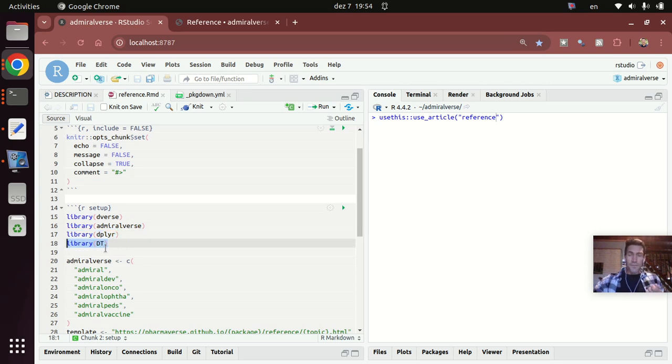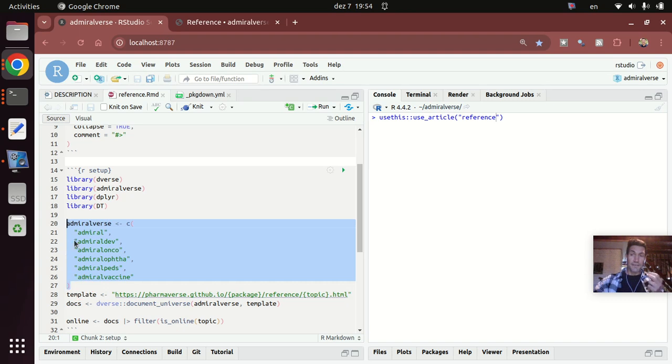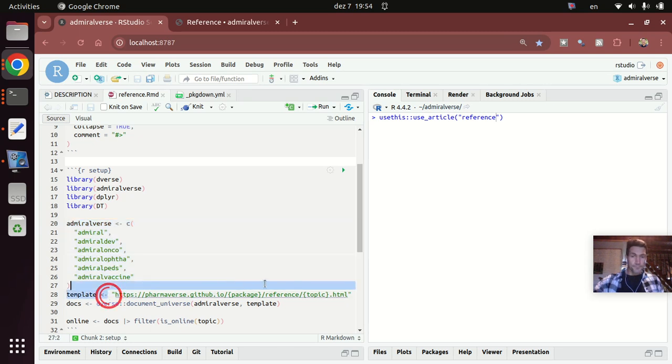The names of each of the meta packages have to be listed explicitly. In this case, I'm storing those names in the admiralverse variable. And I'm also creating this template for the URLs that admiralverse is going to be using to create the links to the documentation online. So wherever you see the names of the packages, you put curly brace package, and wherever you see the name of the topic, you put curly brace topic, and that's how you create a template. So now admiralverse, with those two things, the names of the packages and the template, has everything it needs to create a docs table.